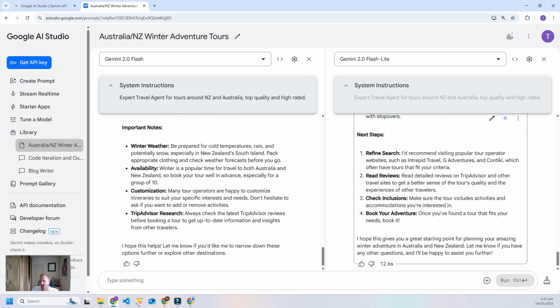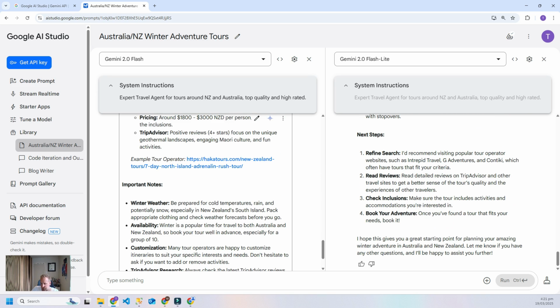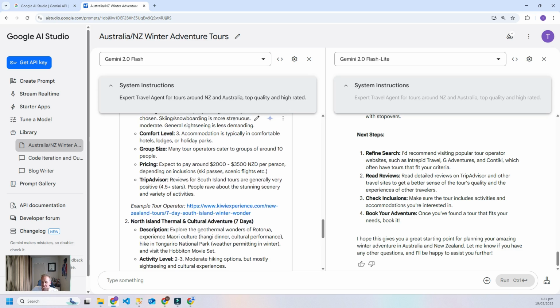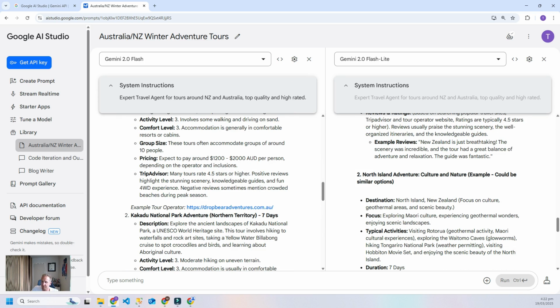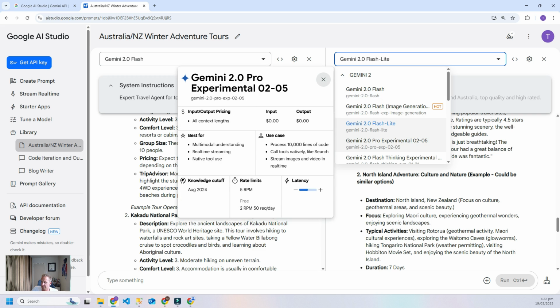So you can see here that there are slightly different outputs. This has got the Flash model. Again, you can see the difference between the two over here, the Light versus the other one.